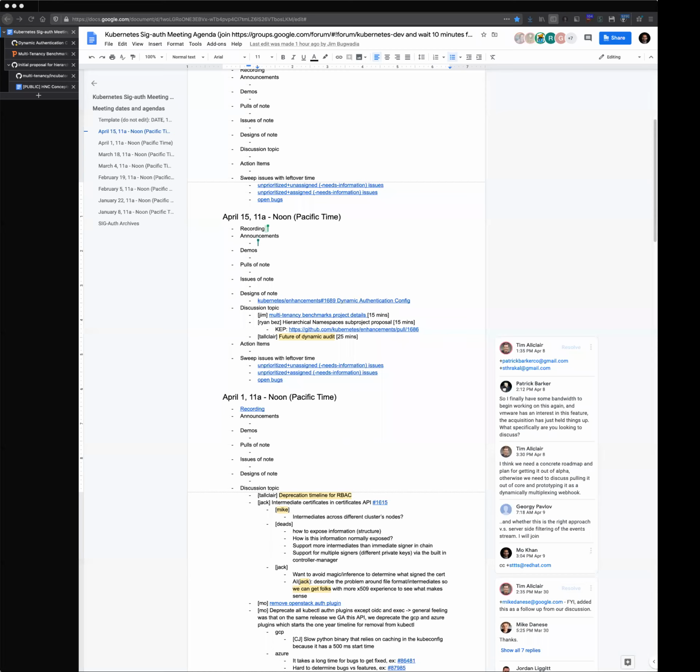I wouldn't expect this to be a conformance trait. I think you could definitely have a conformant server that was managed by someone else, where they didn't want to let you do this.